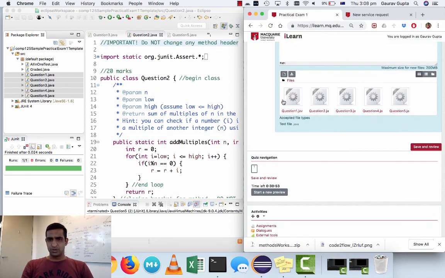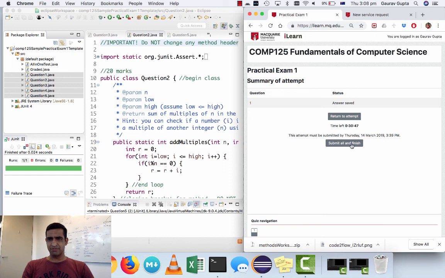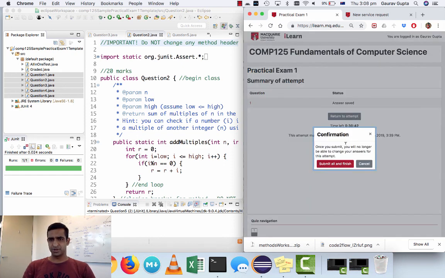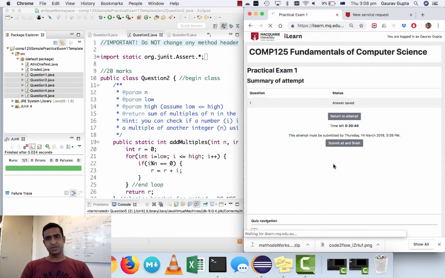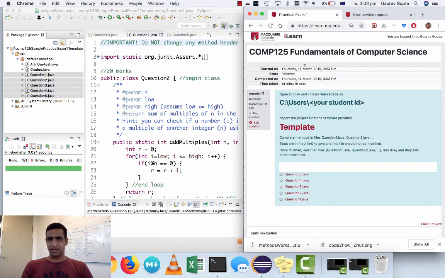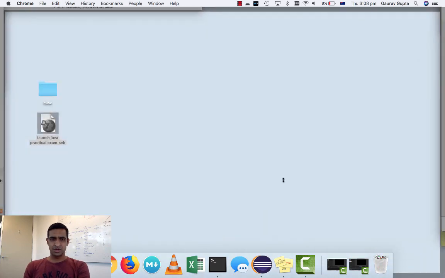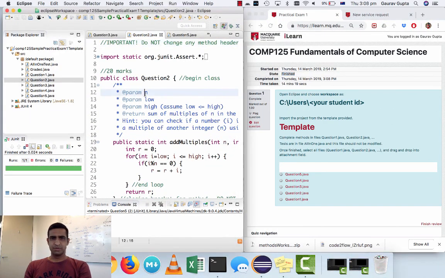Once you do that, it will show the 5 files, and save and review, and finally the most important button, submit all and finish. Another confirmation, and it records your submission and the state changes to finished. You are done. You can quit the Safe Exam Browser, and with the permission of your tutor, if he or she allows, you can leave the room.